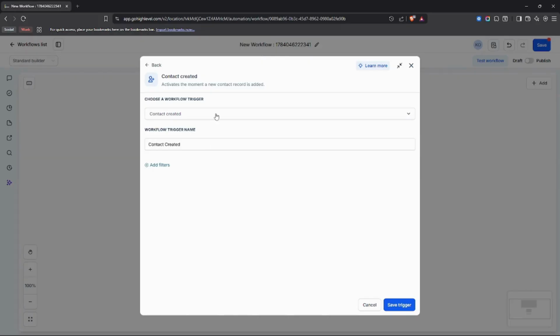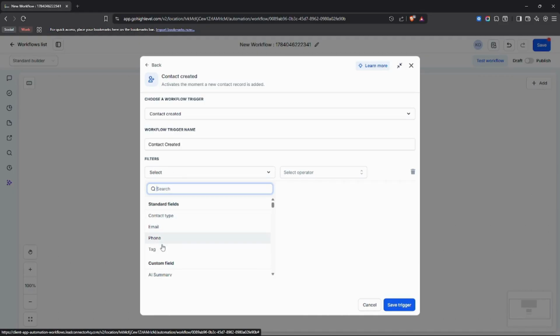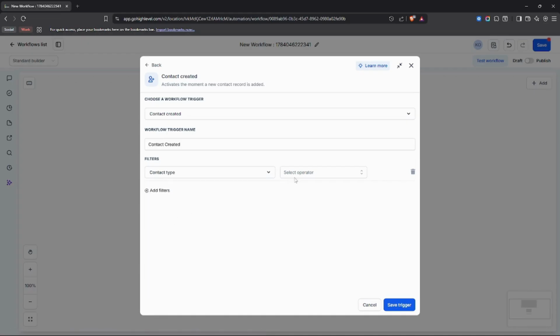Once you click this, you'll have the option to change the trigger again if you change your mind. And we can also name this workflow trigger. As of now, its name fits its function. Now, we can also have a filter for this trigger. Adding a filter will give you filters that has a drop down. Selecting this drop down, we have contact type, email, phone, and tag. Clicking contact type will give you options of select operator. It has equals to and not equals to.